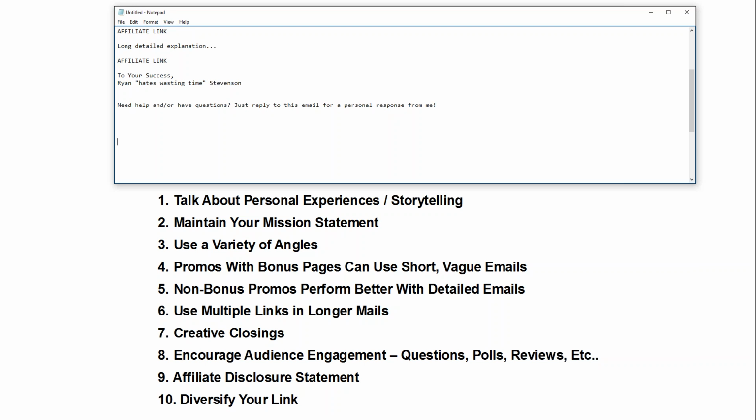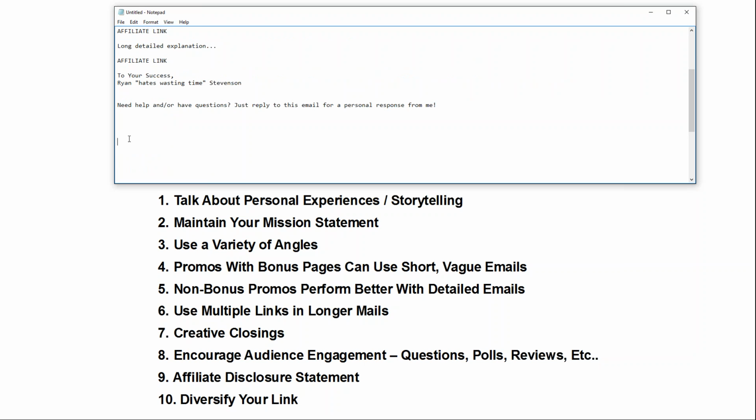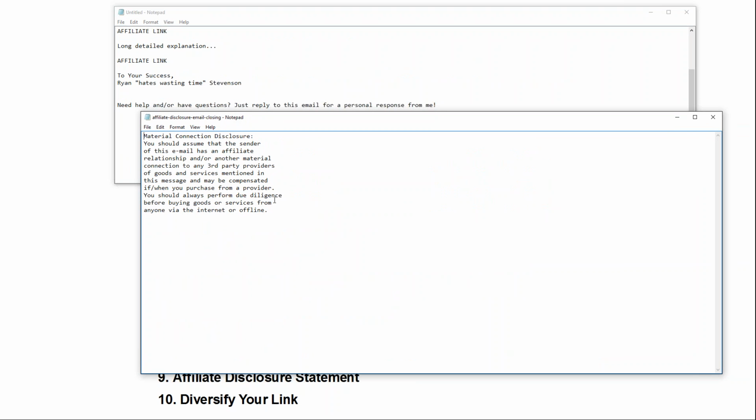Still down here at the bottom of my email, one more thing that I include is an affiliate disclosure statement. Now, I do not necessarily put this at the bottom of every single email that I send. Typically, I will put this at the bottom of an email that has a direct affiliate link. So if this affiliate link was a JVZoo affiliate link and it went straight to the sales page for that product, then down below at the bottom of my email, I would want to put my affiliate disclosure statement.